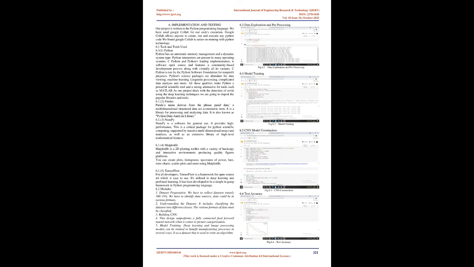Python's science packages are abundant for data viewing, machine learning, linguistic processing, complicated data analysis and more. All these qualities make Python a powerful scientific tool and a strong alternative for tools such as MATLAB. As our project deals with the detection of COVID using deep learning techniques, we are going to import the popular libraries and tools.